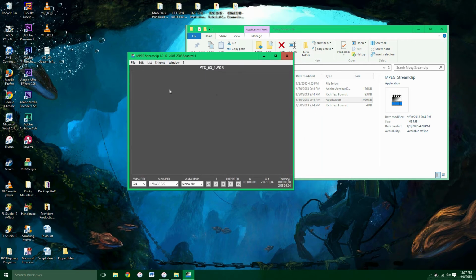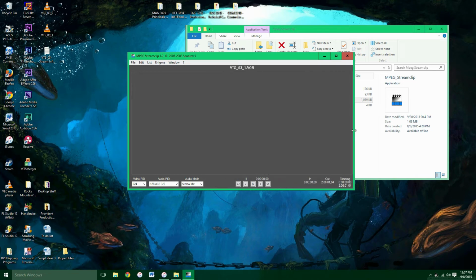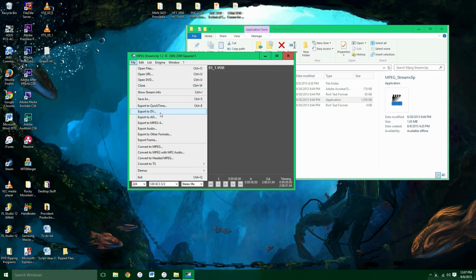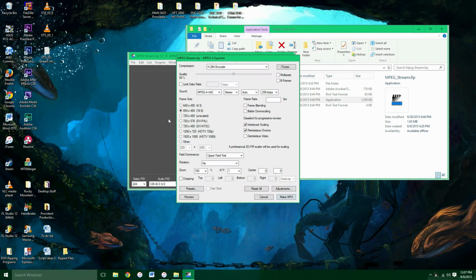And now sometimes you'll get a video preview in here, but MPEG Streamclip doesn't really work particularly well with Windows. So let's just go to File, Export MPEG 4, and you'll be presented with this dialog box. And inside here, just follow these settings. Set the quality to 100%, leave the frame size unscaled, and make sure that it is on MPEG 4, and the audio should be around 256 kilobits per second.